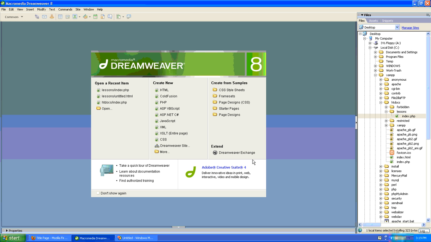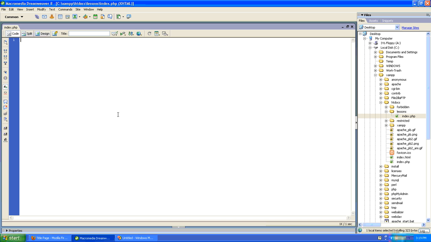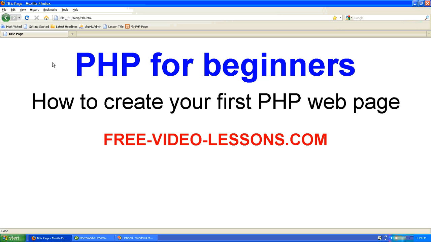I'm using Macromedia Dreamweaver. You, of course, can use any text-based web page editor that you like, but I happen to use this one. And I've created a file called index.php. Pretty straightforward. And we'll open up that file and we'll see that there's no code in there. If we go to a browser, you'll notice that if we actually look at the page, it's blank because we haven't entered any content yet.